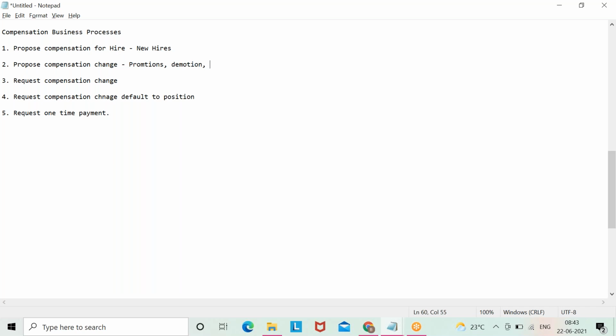Proposed compensation change means whenever you are promoting an employee, like promotions, demotion, and also relocation, transfer, it is going to affect the employee's compensation. Correct? Promotion, we may give a hike. Demotion, we may reduce the salary for punishment reasons. Relocation, we may give a relocation allowance or bonus. Transfer, we may give state or location-specific allowances. If you're hiring a new employee, the hire BP must be triggered. If you're doing a promotion, transfer, or relocation, the change business process is going to be triggered.